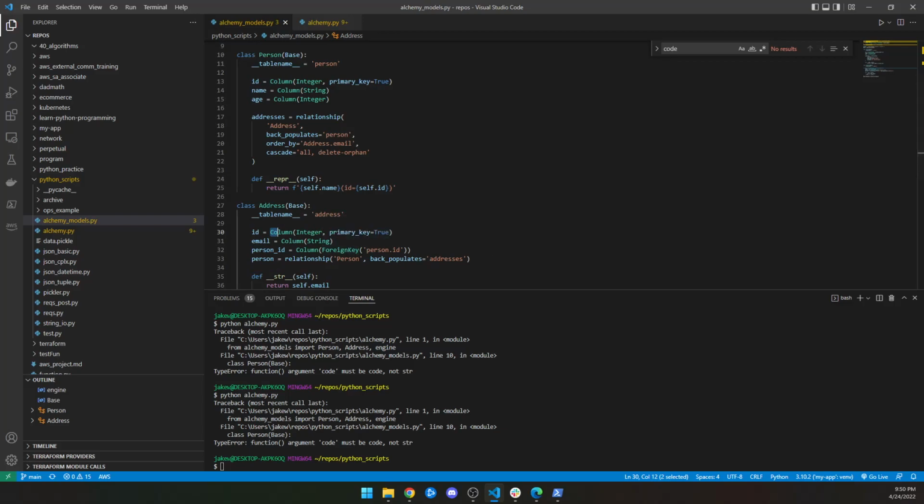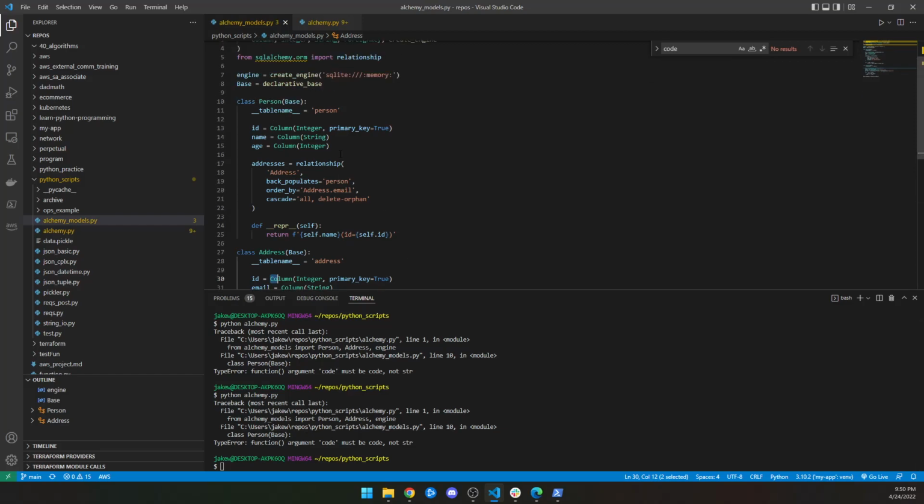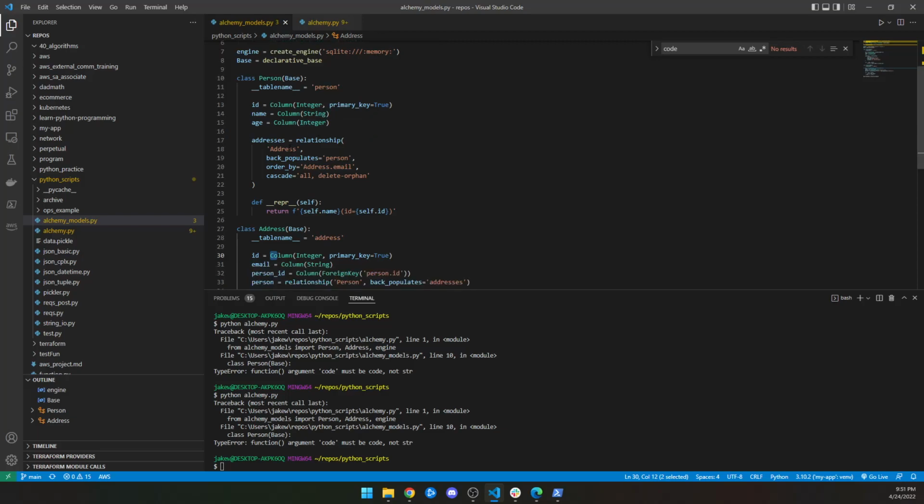So we have a type error somewhere, and it looks like it's in my person class. And if I go back and look at the code one more time, I have a class person that takes an argument base, and I create a table name that's person. I have an ID, which is a column that takes an integer, and a primary key is set to true. The name is a column, which is set to a string. The age is a column set to integer.